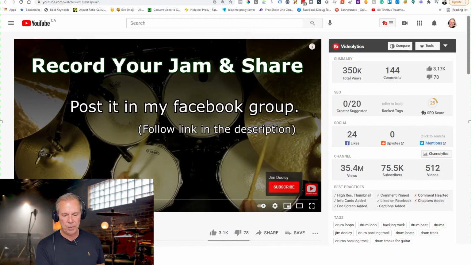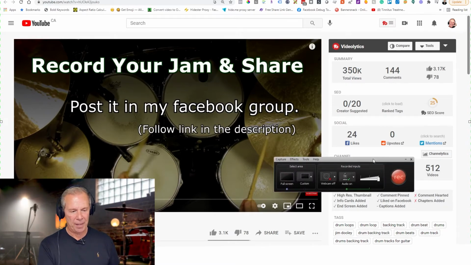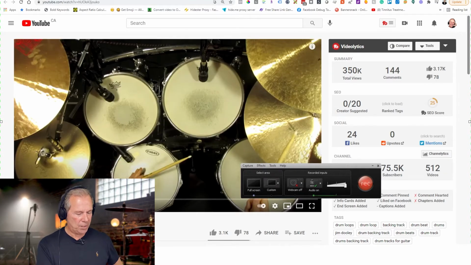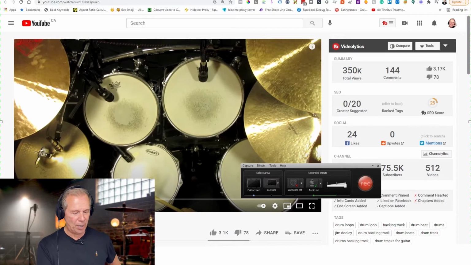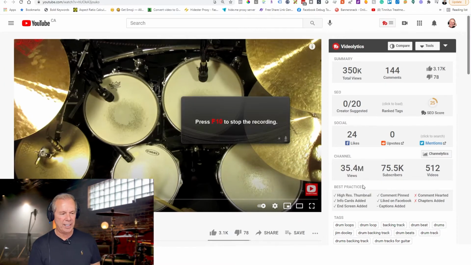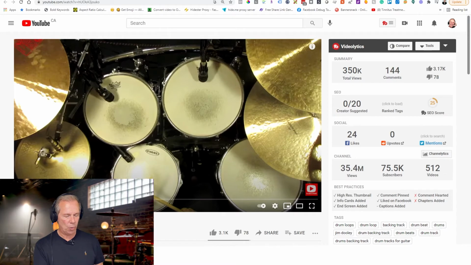So what we're going to do is record that using any screen capture software that you have. In this particular case, you can see I'm using Camtasia. I'm just going to rewind this track to the beginning by pressing 0 on my keyboard, and then I'm going to hit record. It's going to count down 3, 2, 1, and then we're just going to start recording.